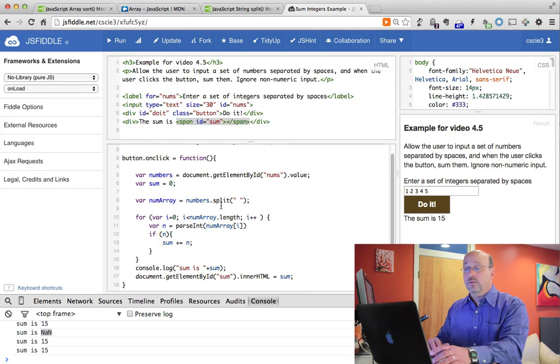So just with the little bit of code that we've learned so far and a few very simple functions, we're actually able to make web pages that do something useful, and there's a lot more to come.